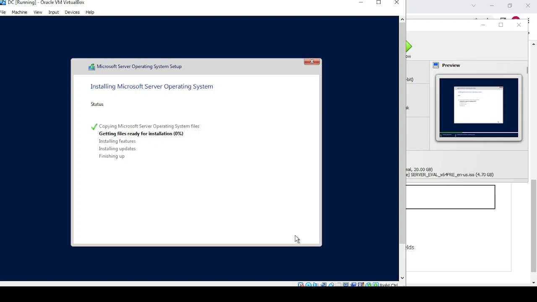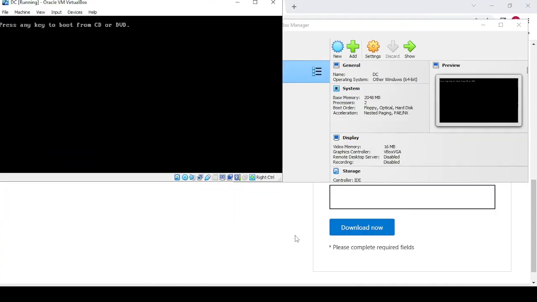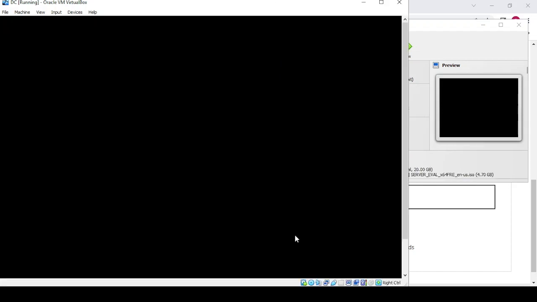During the installation, you will notice the VM restart a few times. And at one point, you'll notice a little black screen that says press any key to boot. Just don't press anything until your machine has actually booted into Windows, or it'll restart the whole setup process. So here's that black screen I was talking about. Just don't press anything and let it continue to boot into Windows.